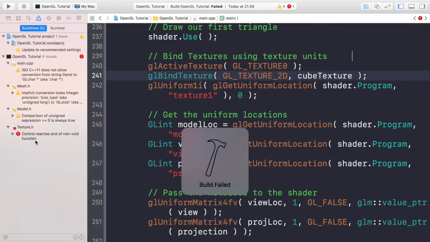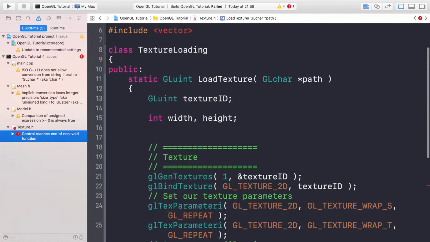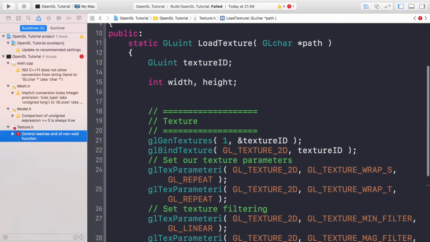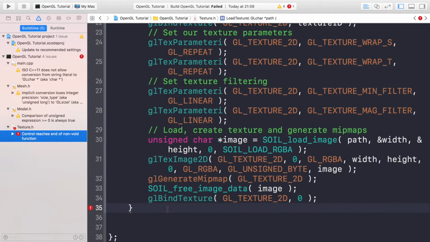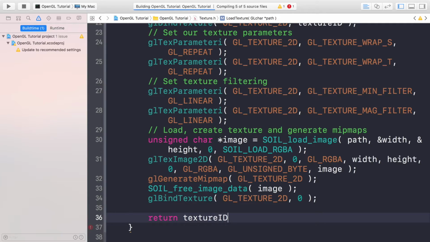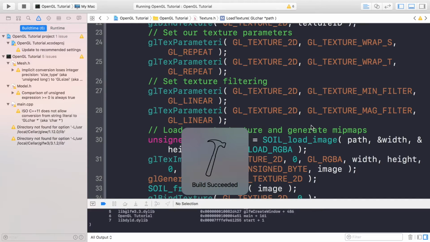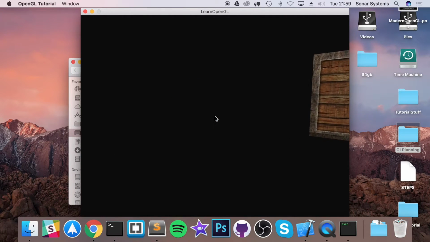Make sure we get, oh, we got a control reaches end of non-void function. Ah, I can't believe I did that. So we actually need to return the textureID now. So return textureID, put a semicolon, that would help. So if we run this now, build succeeded, and we still have a cube.